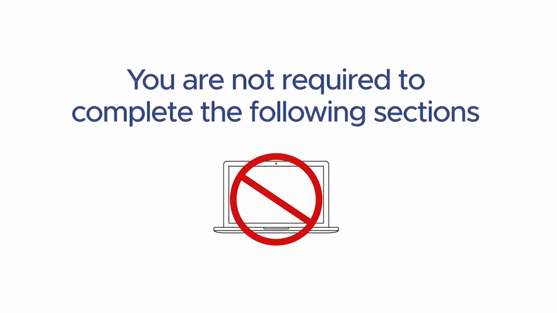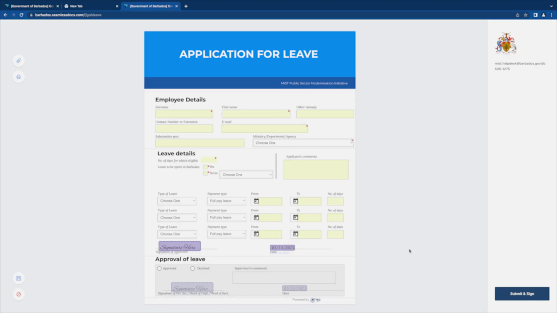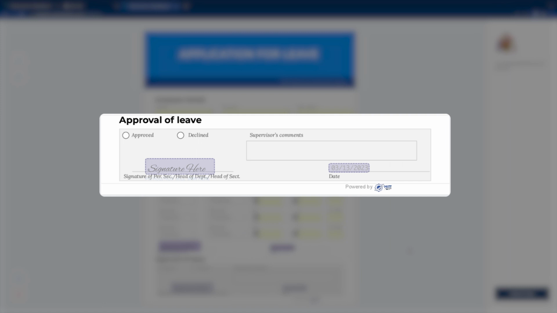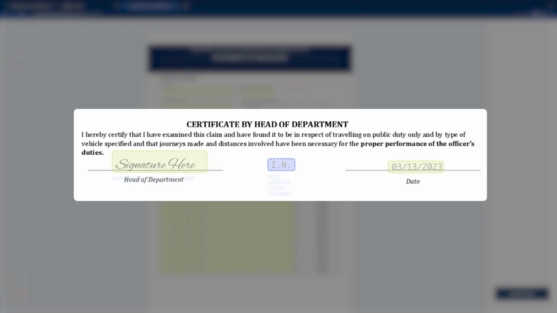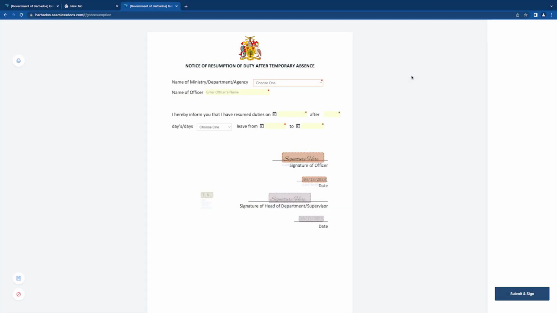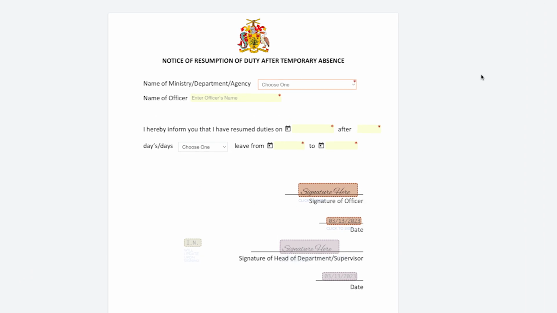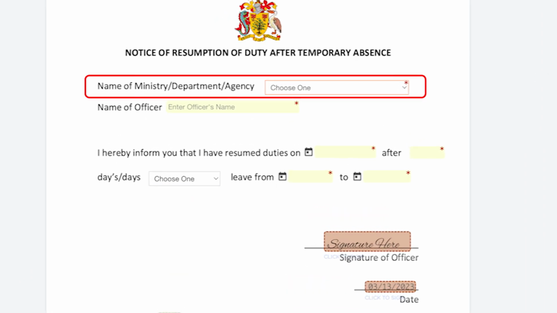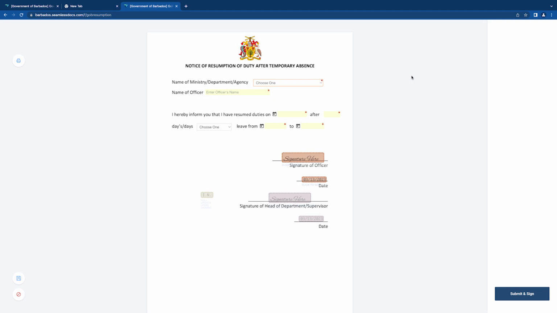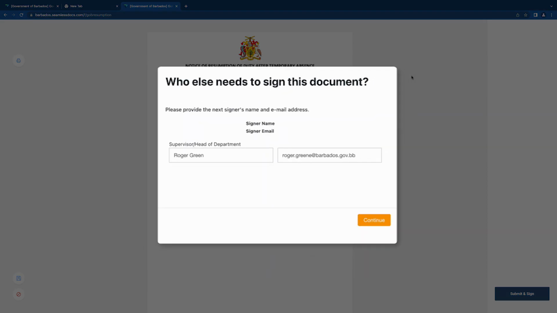You are not required to complete the following sections: on the leave form, that's the approval of leave section; on the traveling form, the certificate by head of department; and on the resumption of duty form, the signature of head of section or supervisor. For each form, you will be required to select your ministry, department, or agency. Click Submit and Sign to apply your signature, and when prompted, enter the appropriate name and email address of the person or persons required to sign or approve the form.